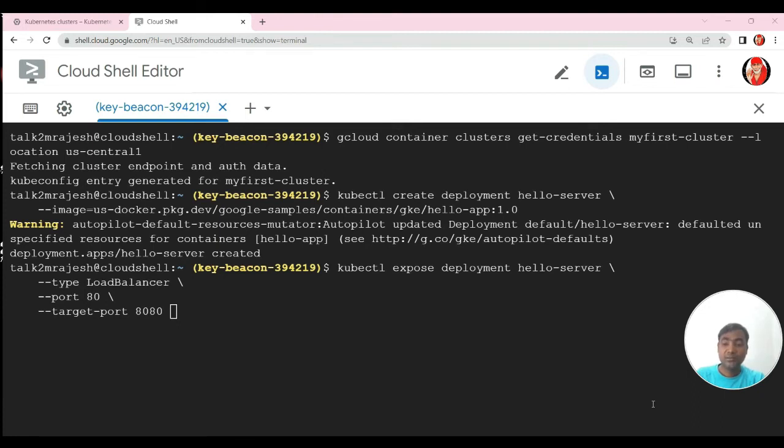Type LoadBalancer, as I selected here, the port is 80 and the target port is 8080. Based on your project requirements, you can change your port, target port, and the name of the deployment or service name as I mentioned here. After that, you can just press enter. As you can see here, the service hello-server is successfully created.